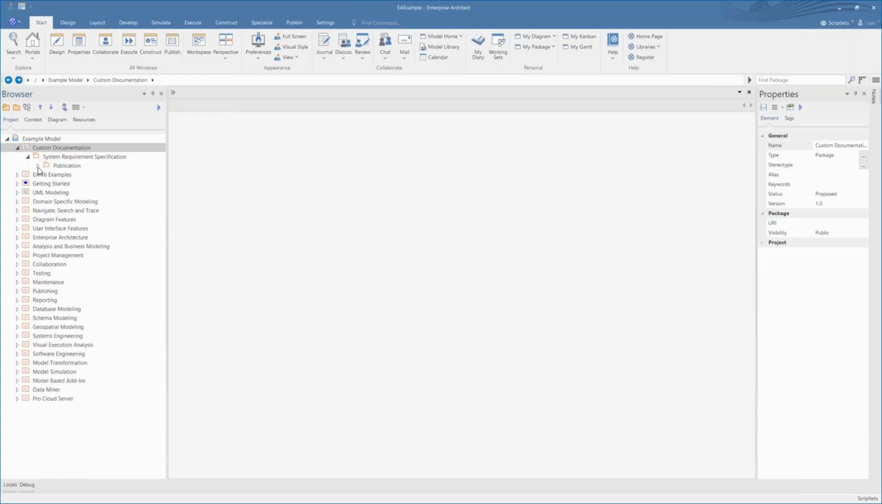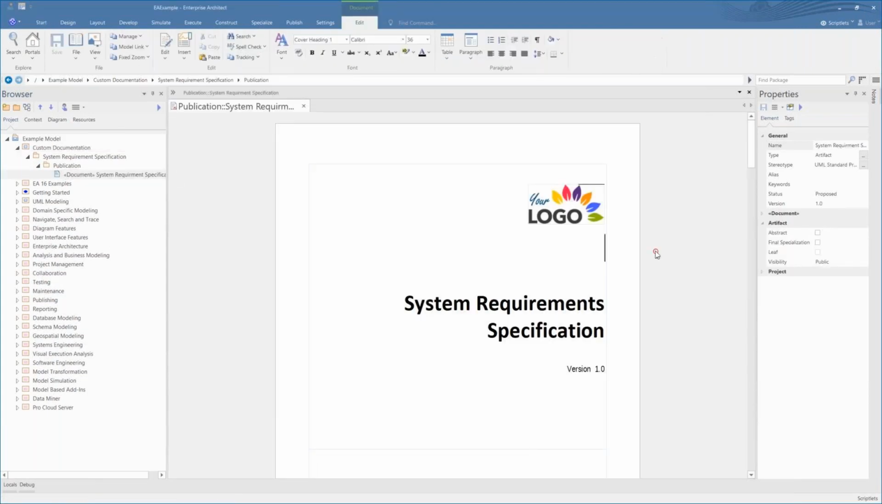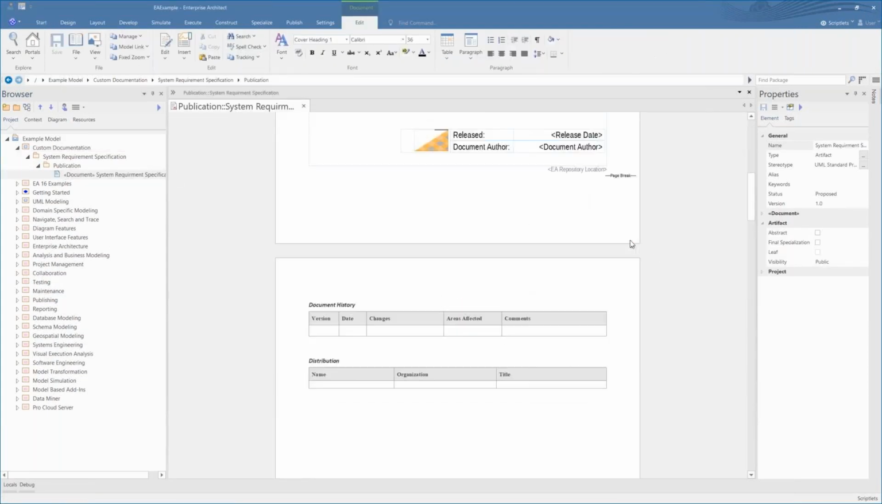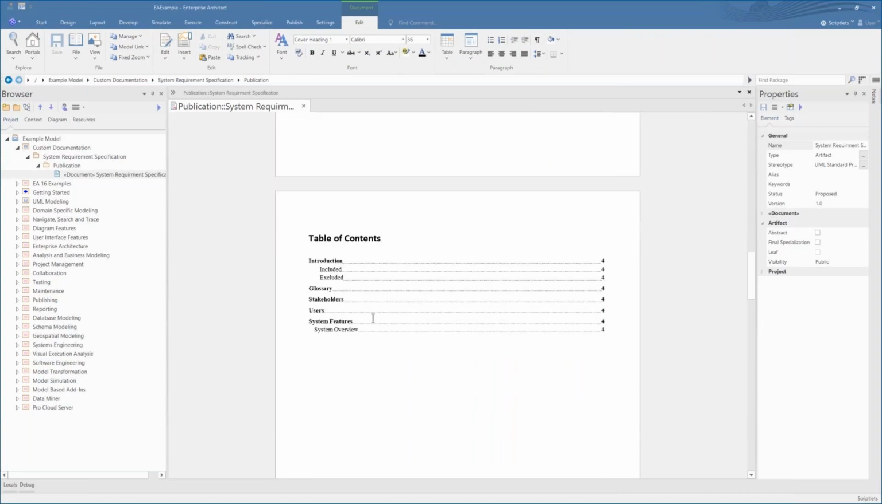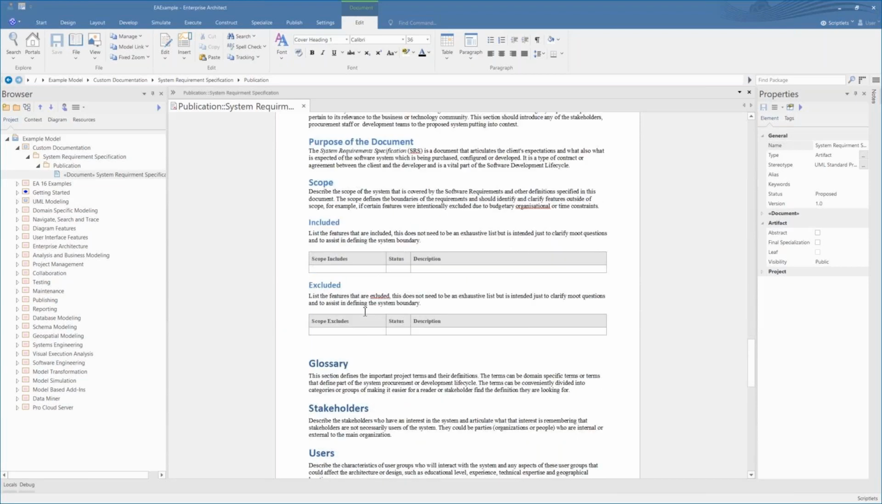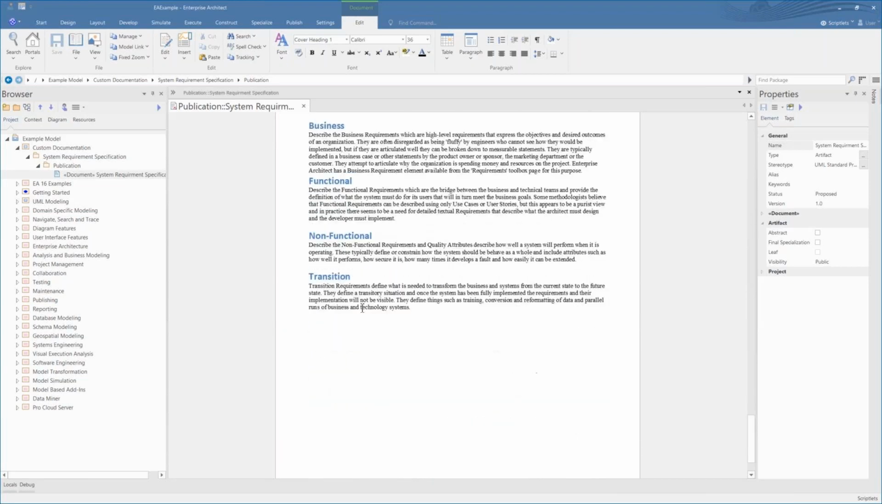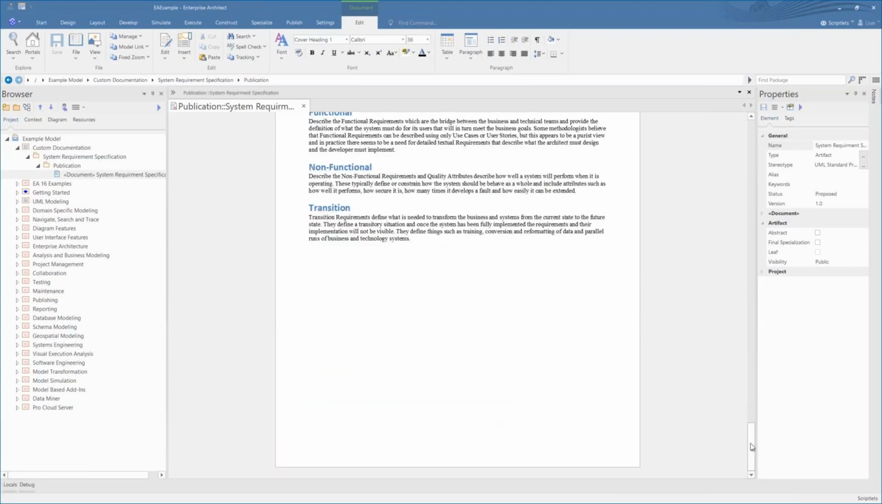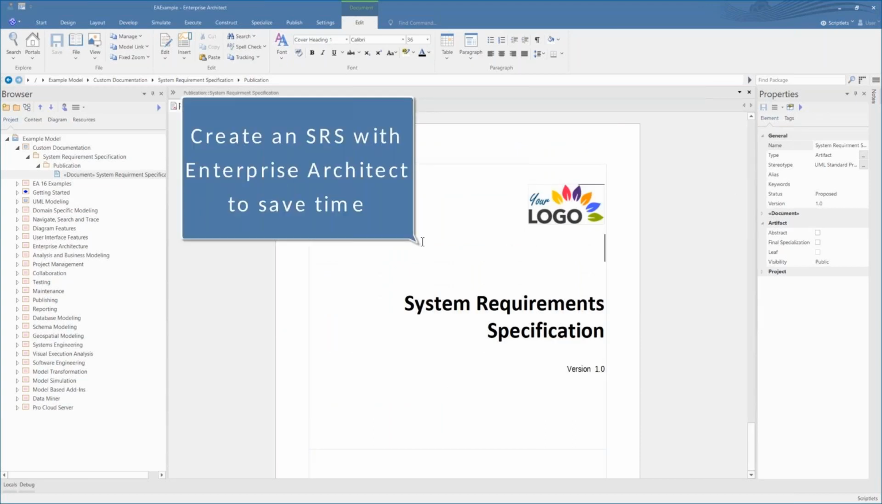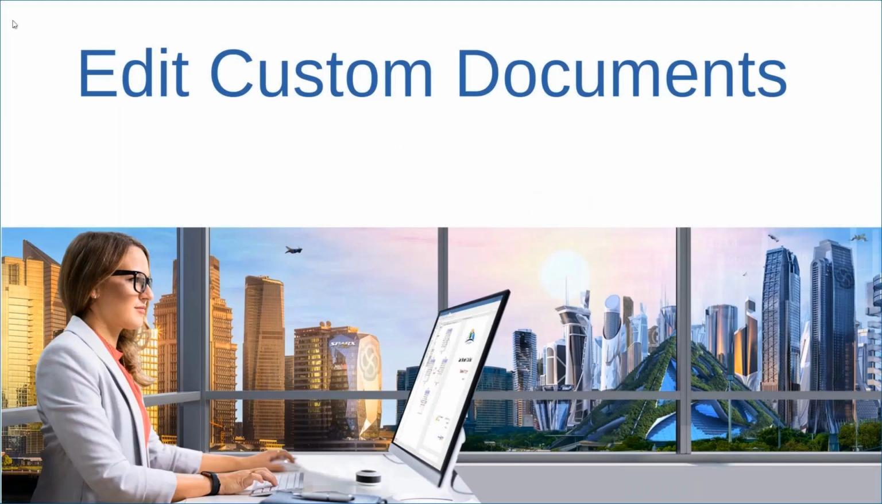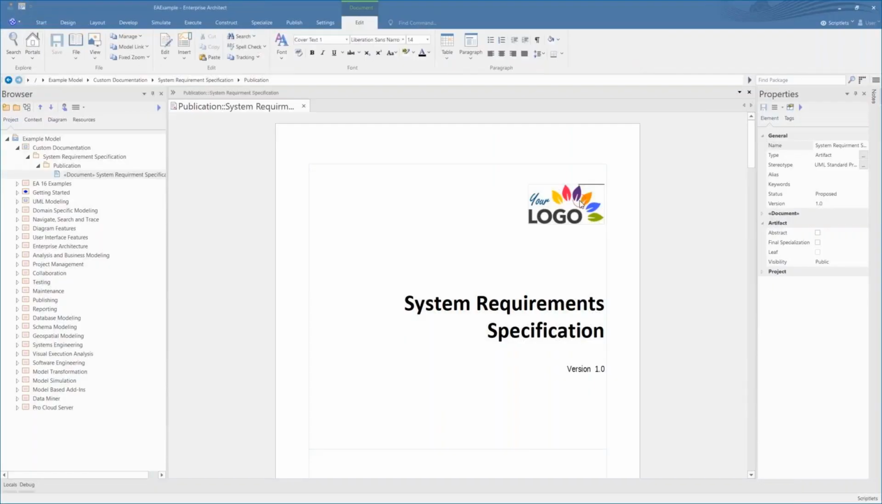And you can see under the custom documentation tab that it's automatically created this report for us. So we have a generic logo, we have document history, a table of contents that's automatically generated, and a whole lot of boilerplate text and static text has automatically been generated. So you can create an SRS with Enterprise Architect to save time, and then you can edit this custom document to add content that's relevant.